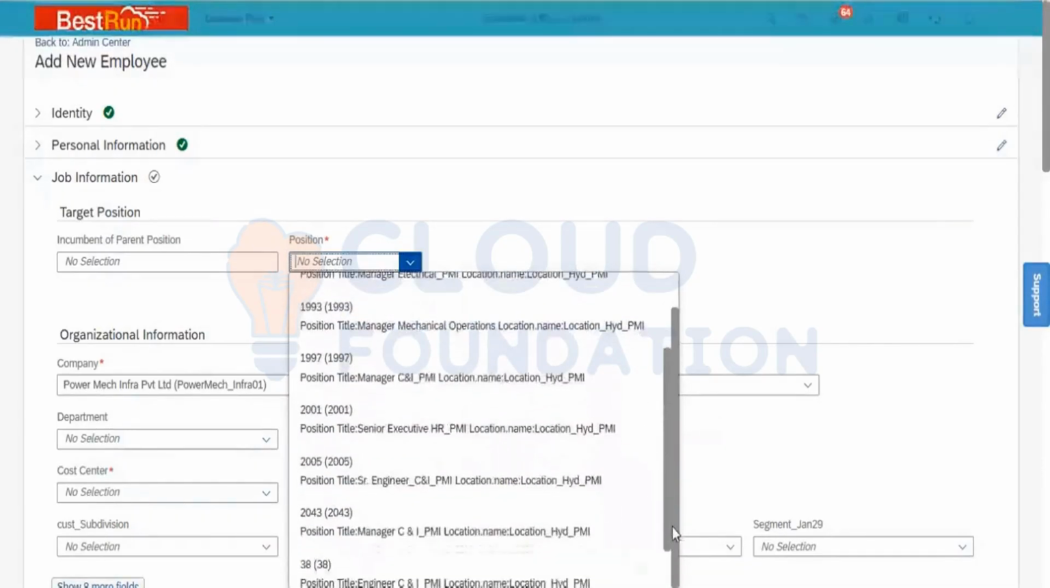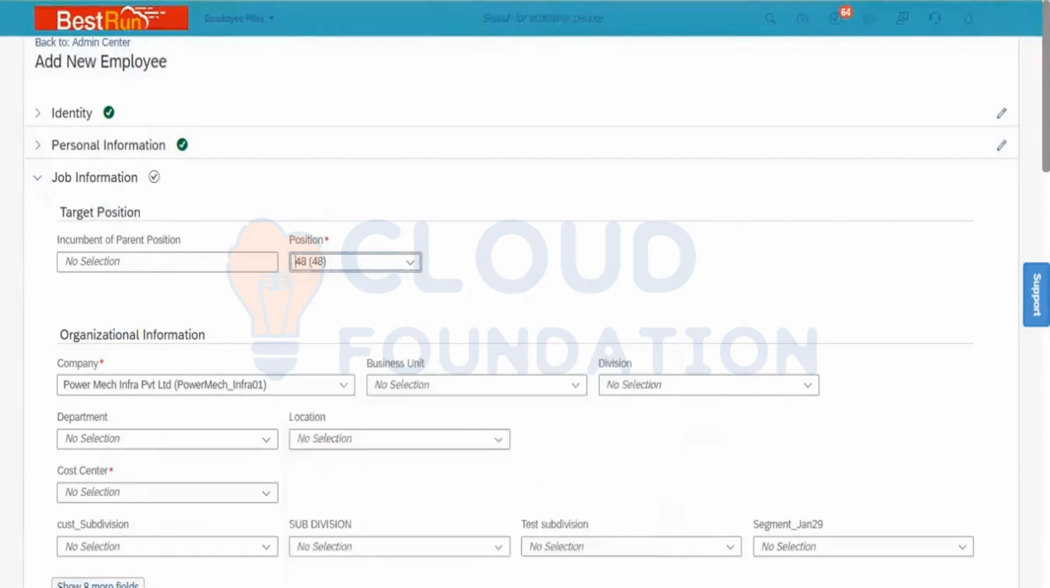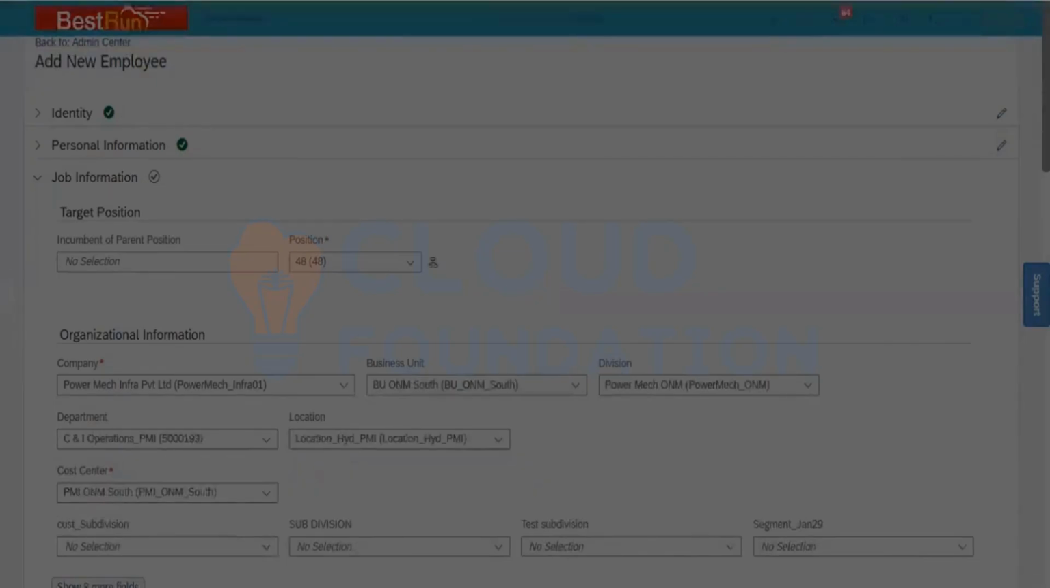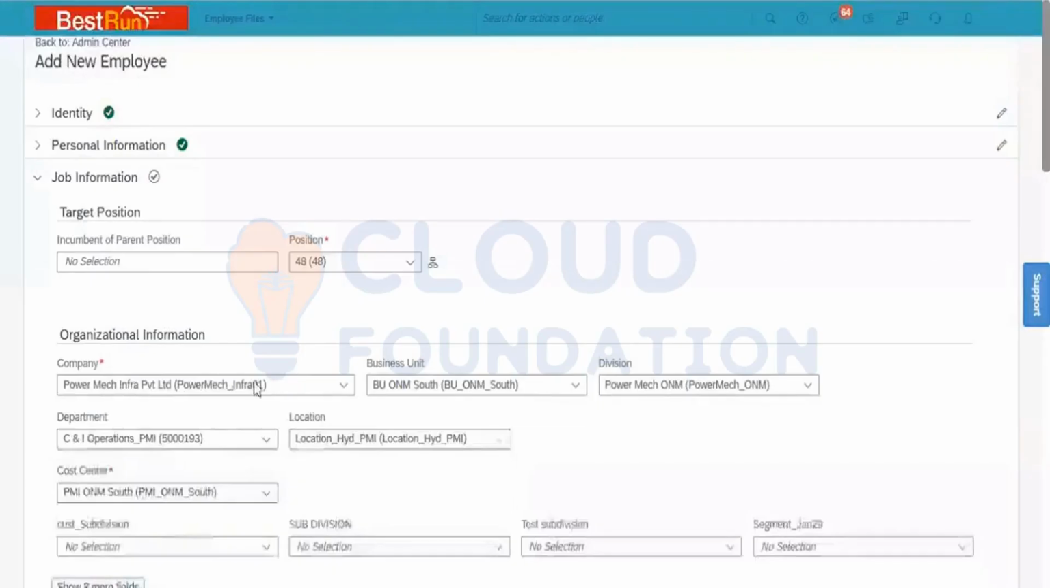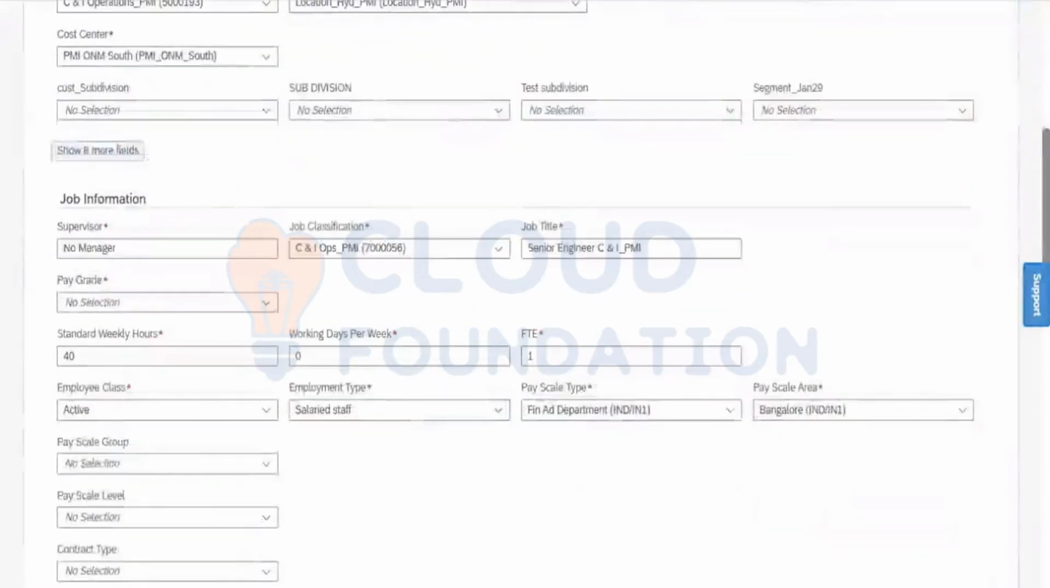It's falling down. Can you see our position code is showing here, which we have created right now? I will select this position. Once I select this position, can you see here? Company, business unit, division, department, location, call center, everything will be auto-populated, because that is connected with the position.